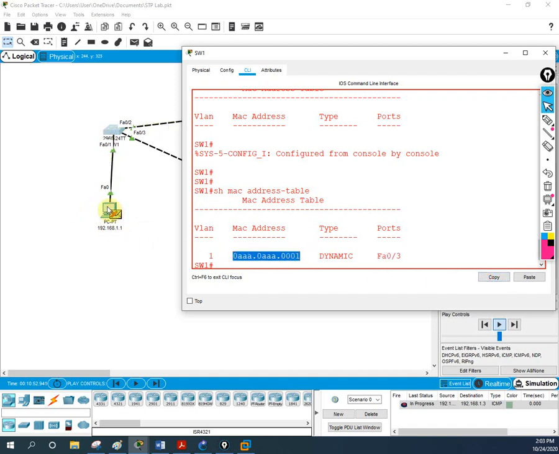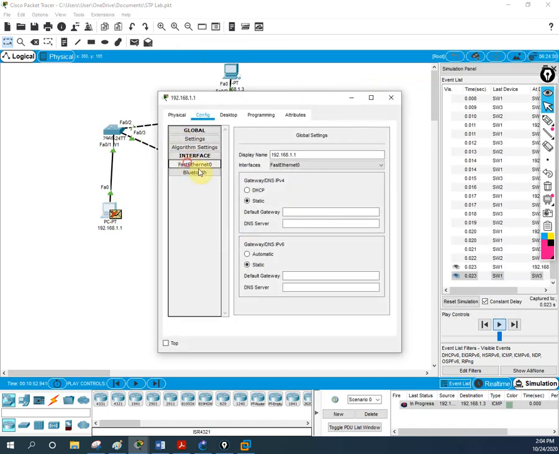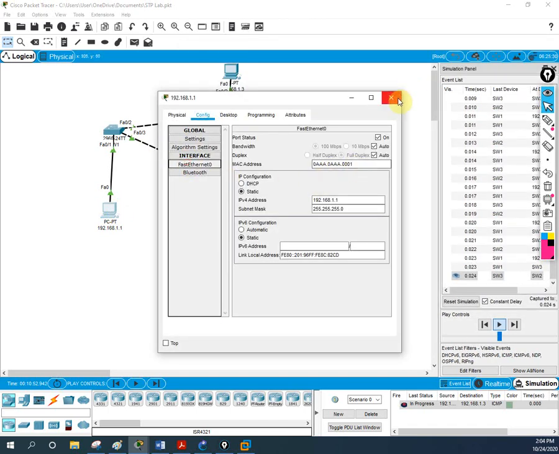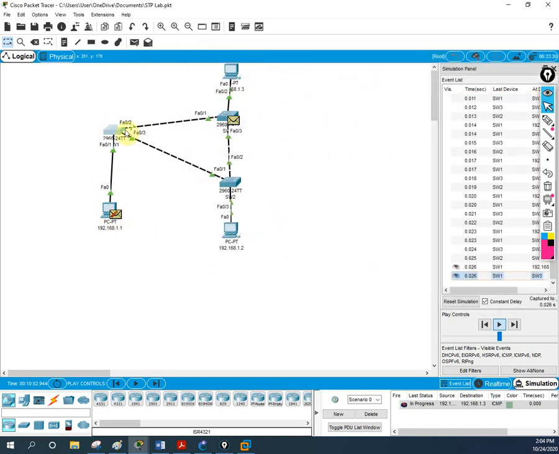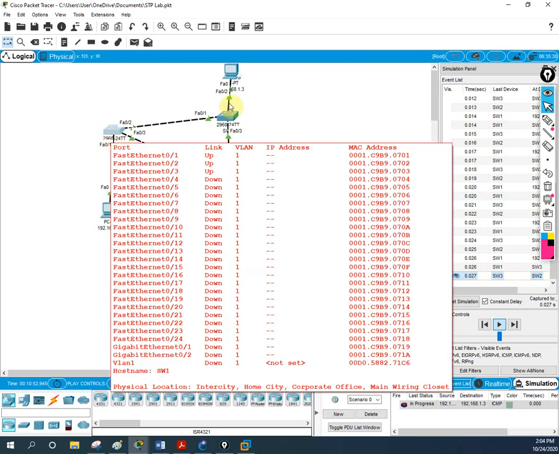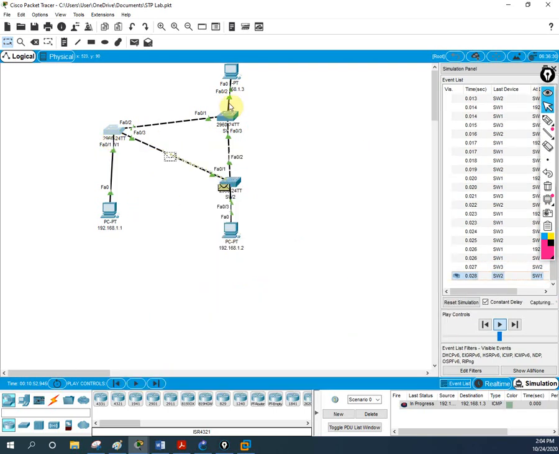This MAC address belongs to which PC? This PC. Let me show you. This is MAC address 001. 001 belongs to this PC, but it is connected to which interface? F0/1. But here in the MAC address table, it is showing it is connected to F0/2. Why? Because the packet is going from here in this direction, and again the same packet is coming back to here. So the switch is confused. So we can say this is nothing but MAC database table instability.